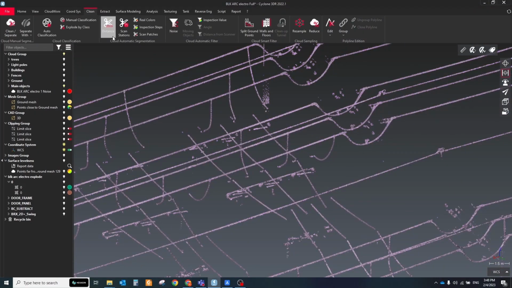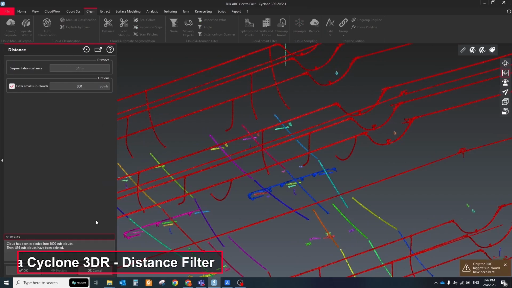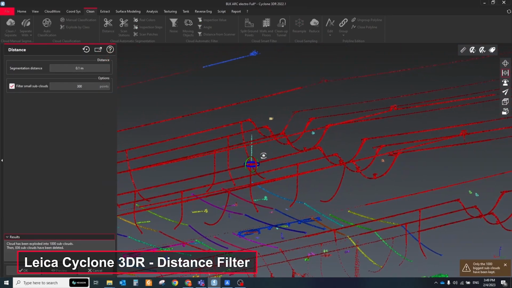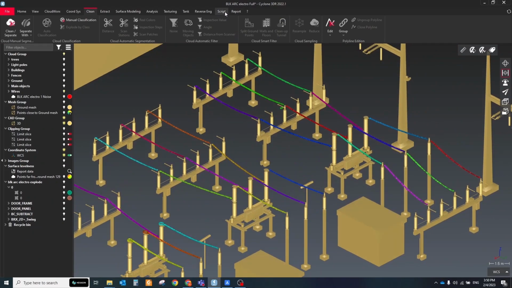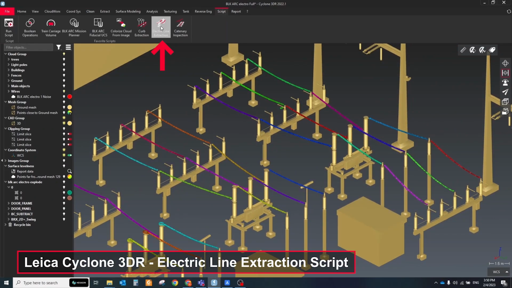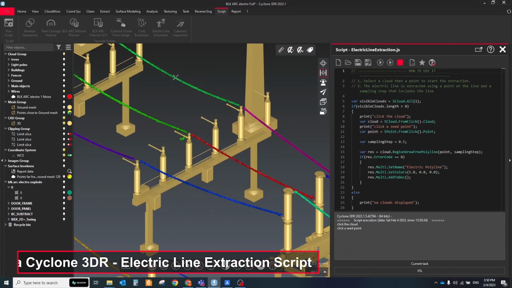To split all wires into different segments, use the distance filter. I also demonstrated this tool many times in my previous tutorials. Next, apply the electric line extraction script to each signal.